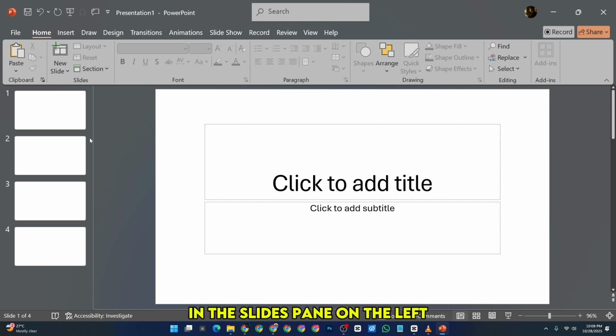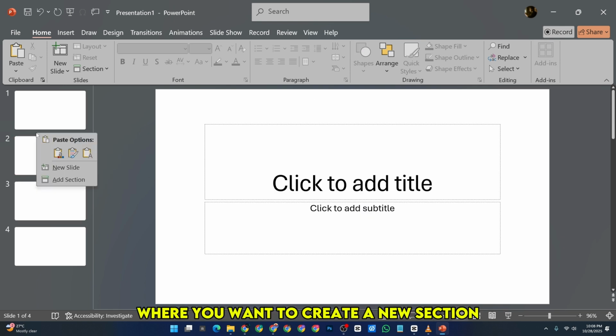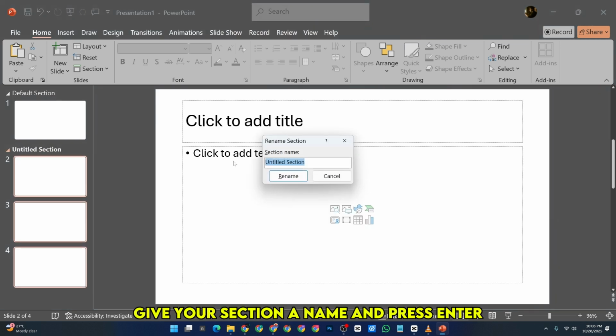In the Slides pane on the left, right-click between the slides where you want to create a new section. Select Add Section from the menu. Give your section a name and press Enter. You'll now see your slides grouped under this section.